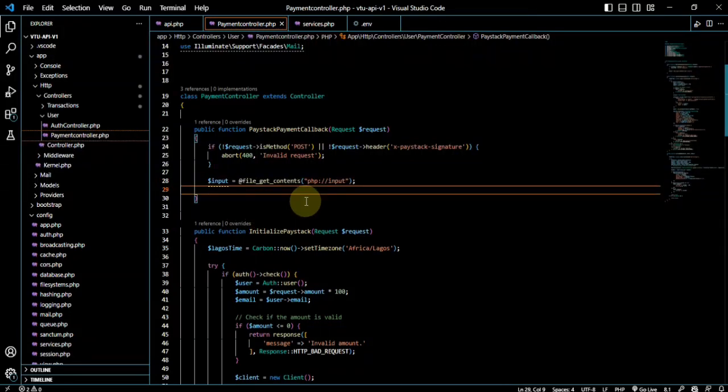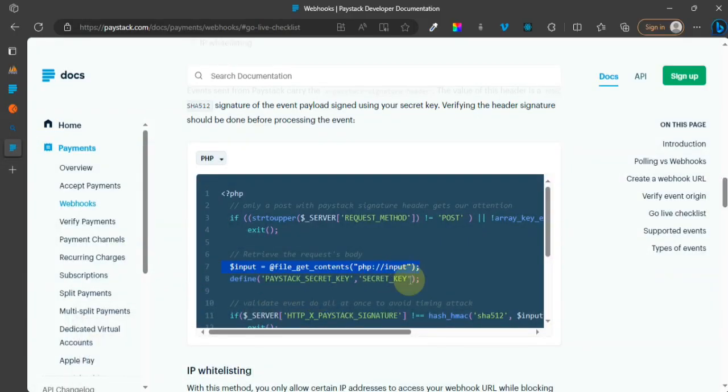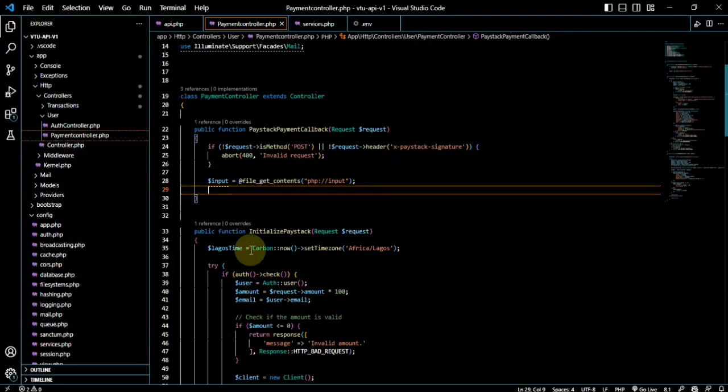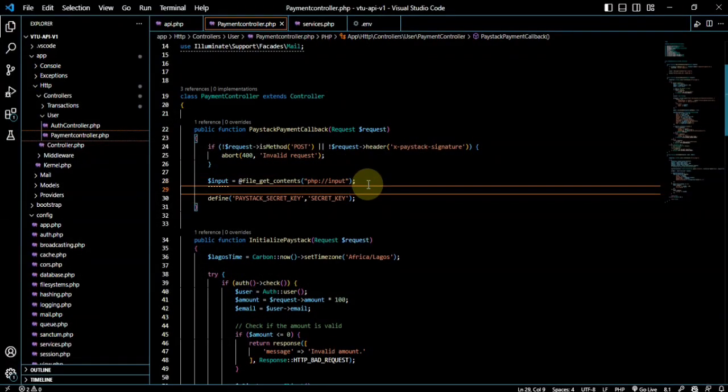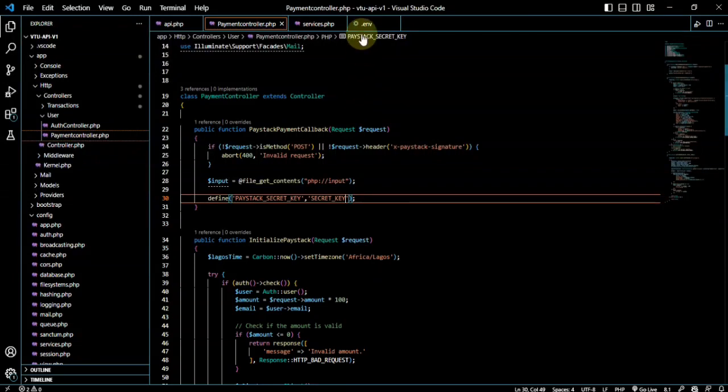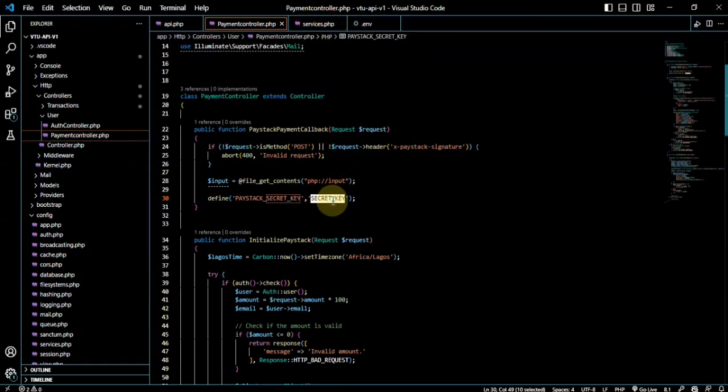So now I'm going to put in our Paystack secret key, just what they did here. Let's just copy this and come here. Remember that the secret key is already in our .env file, and it's coming from the services config. So we're going to do this now.